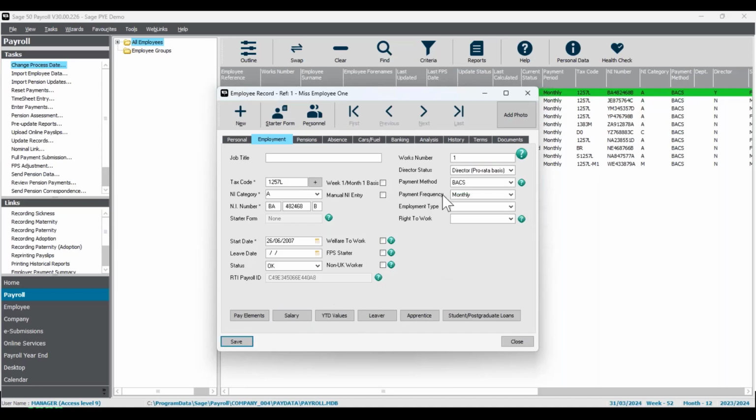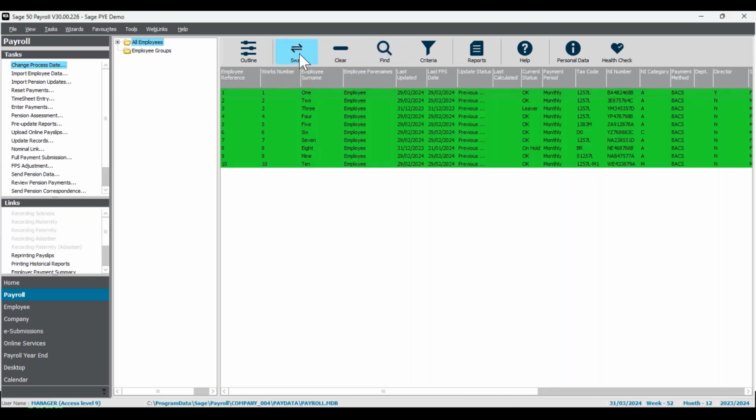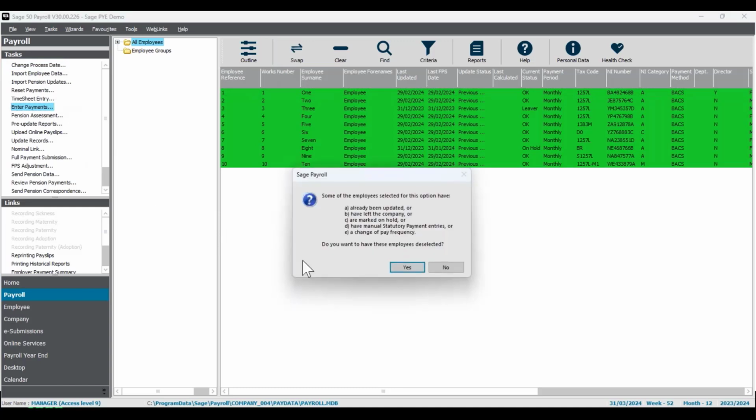So for now, I'll just save the record. We'll come out of that. And I'm just going to go ahead and start processing my last pay run. So obviously my process date's set now. So I'm going to go to enter payments from the payroll tasks. And this message is just coming up because I've got a leaver highlighted and also somebody who's on hold. So I'm going to deselect them.